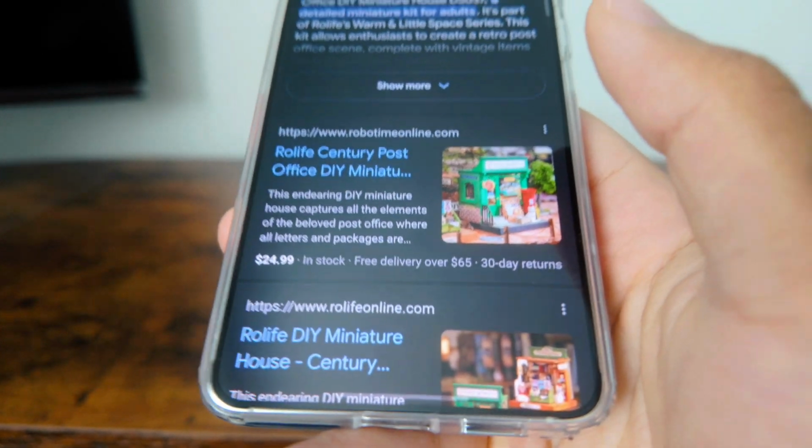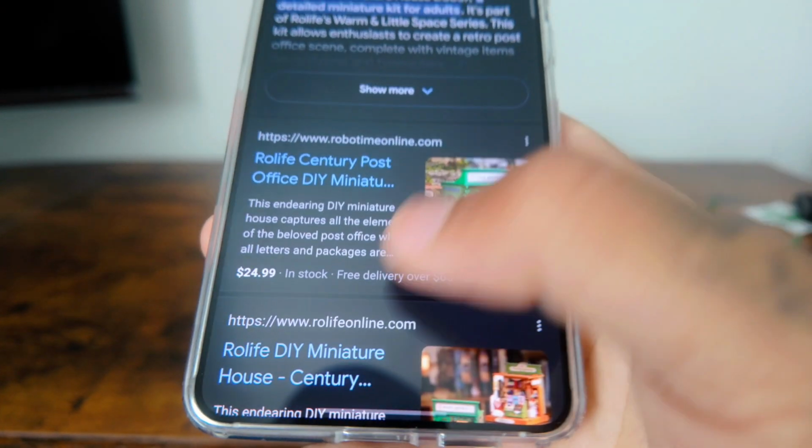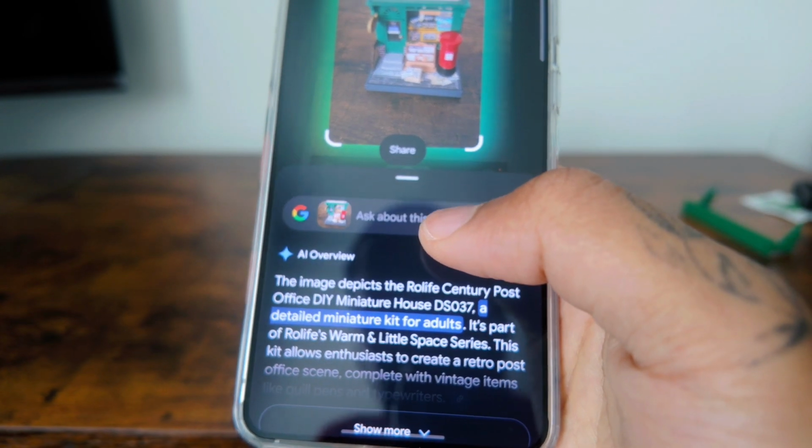Really cool feature to have. I know I gave y'all a lot more than y'all asked for, but yeah, I hope you guys enjoyed it.